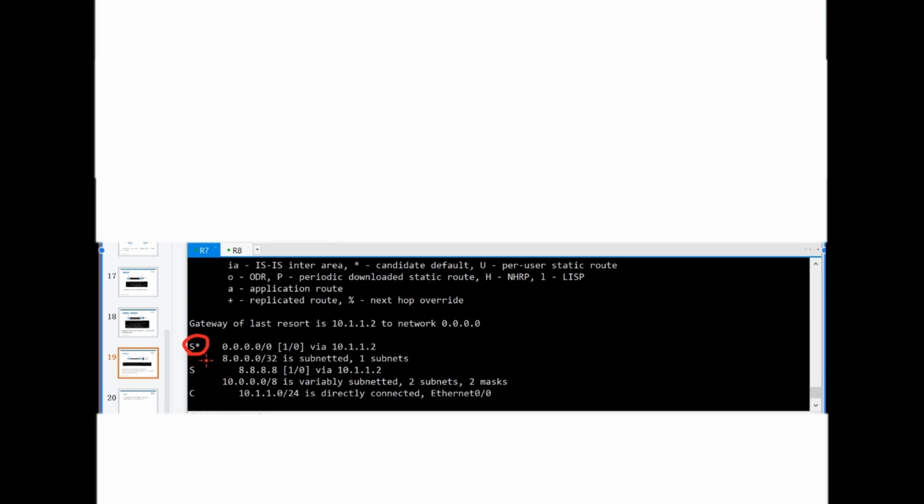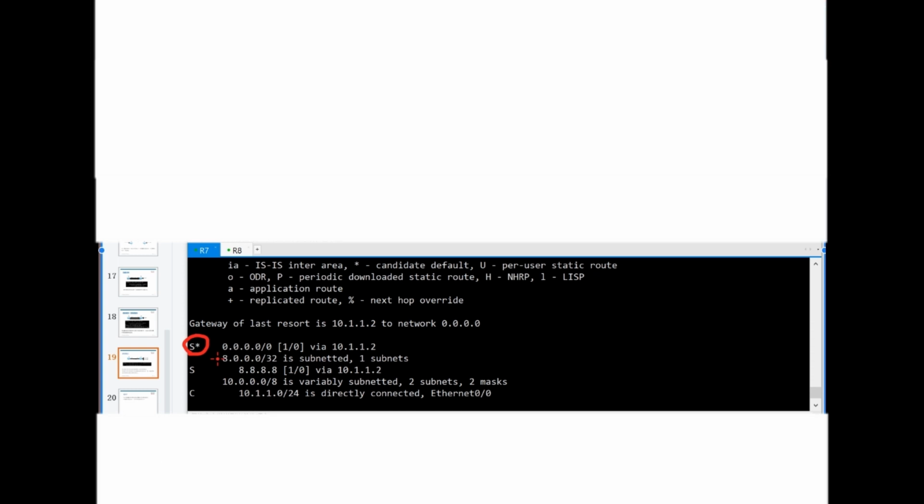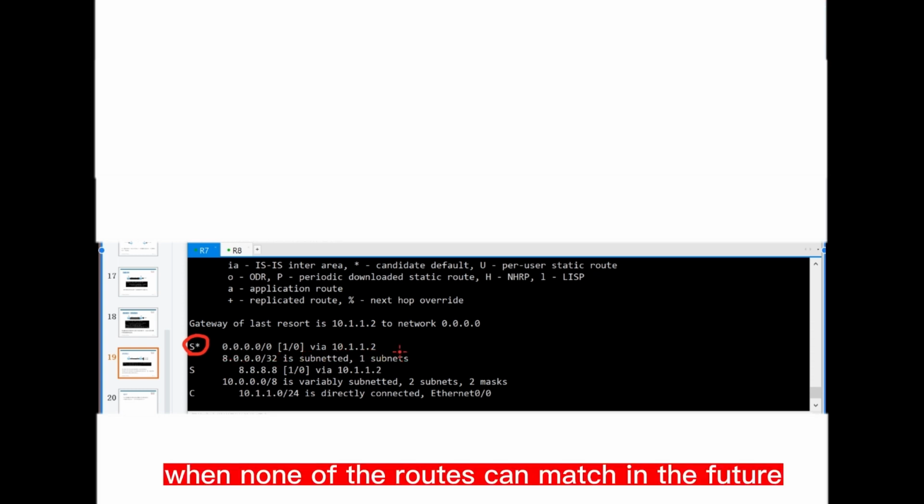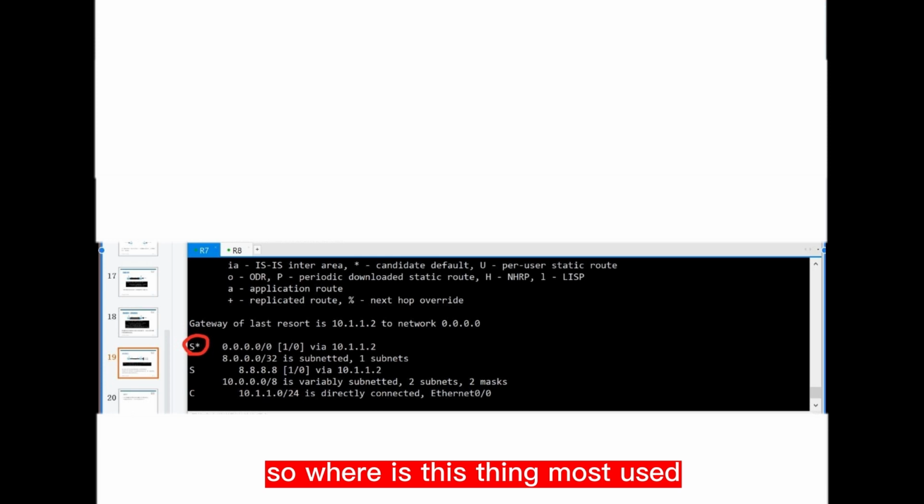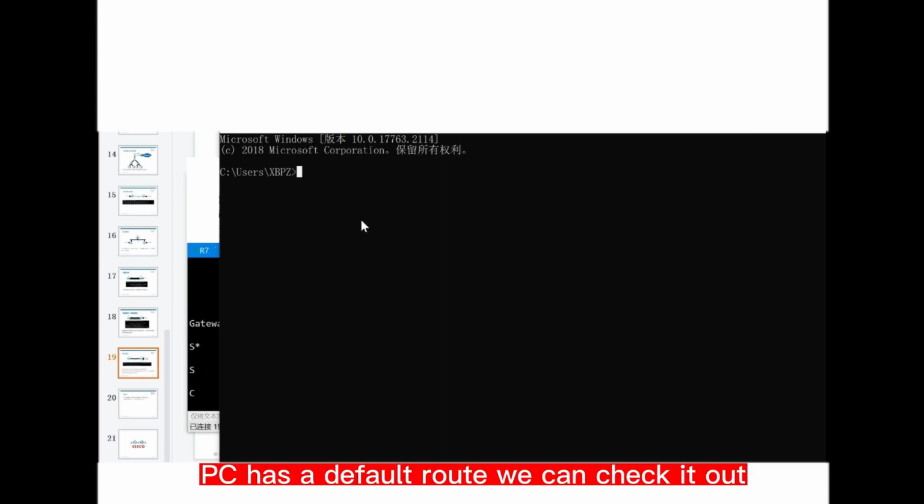That is, the form of the default route. In the routing table, it will be denoted by an asterisk S. When none of the routes can match in the future, match the default route. So where is this thing most used? I give a simple example. For example, on PC. PC has a default route. We can check it out.